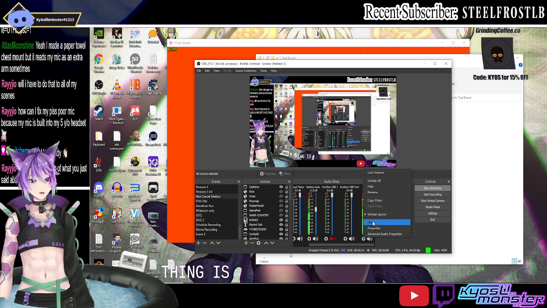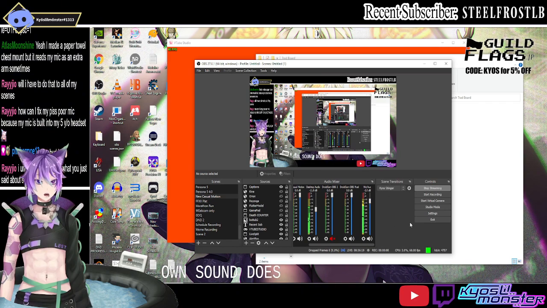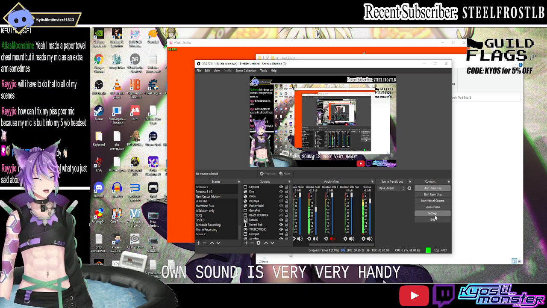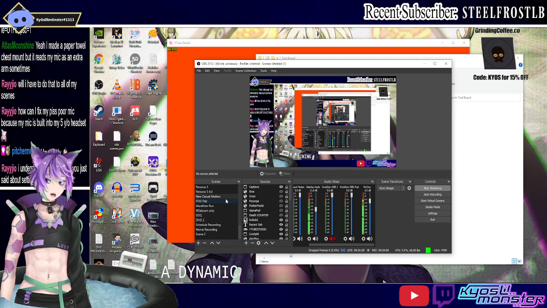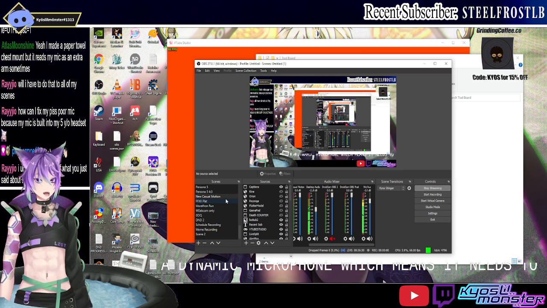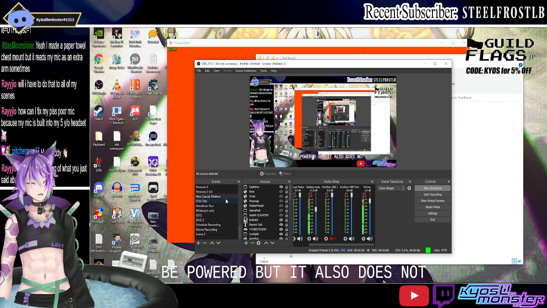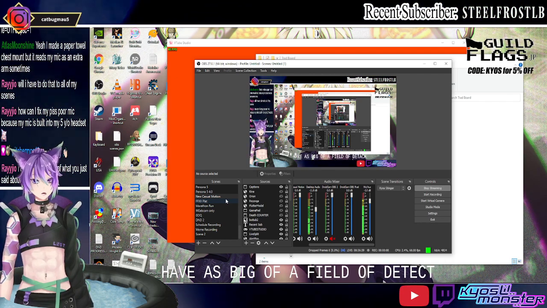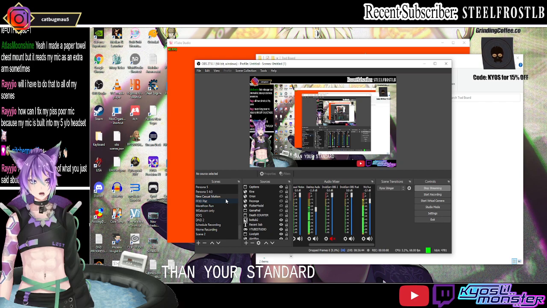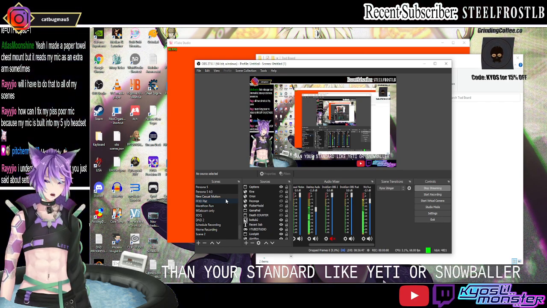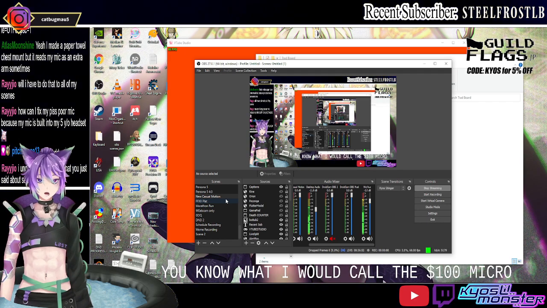The other thing is a proper noise gate. Isolating your own sound is very, very handy. With a setup like this, the SM7B is what's called a dynamic microphone, which means it needs to be powered, but it also doesn't have as big of a field of detection when it comes to sound. So it's way less sensitive than your standard Yeti or Snowball, what I would call the $100 mic range.